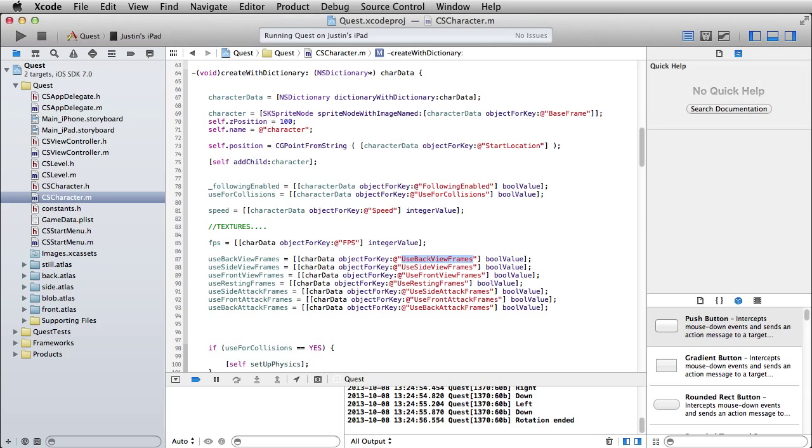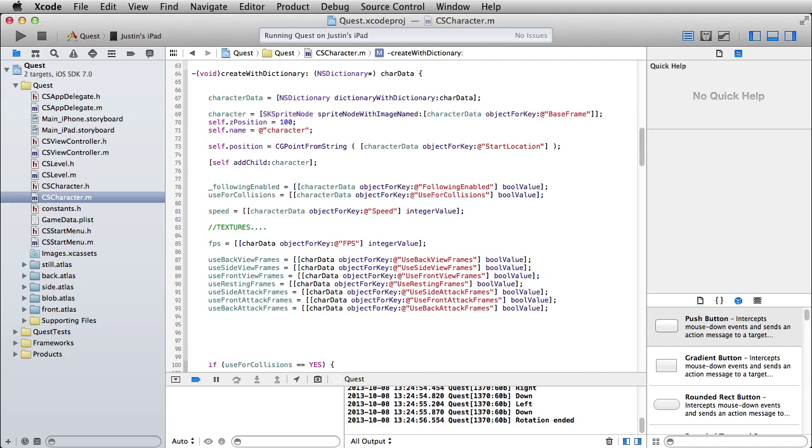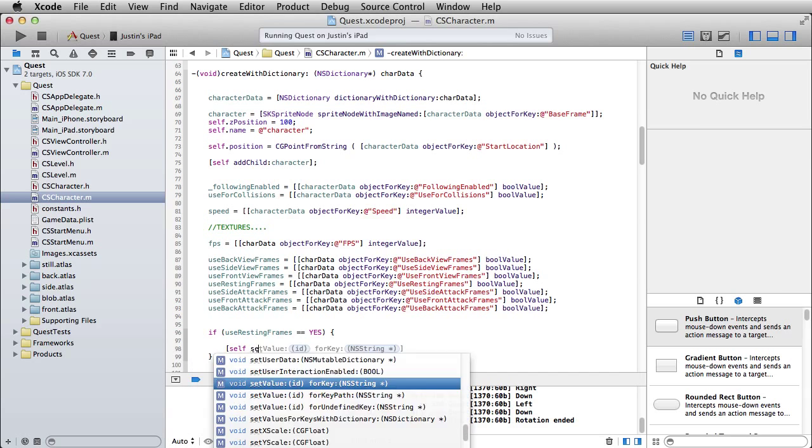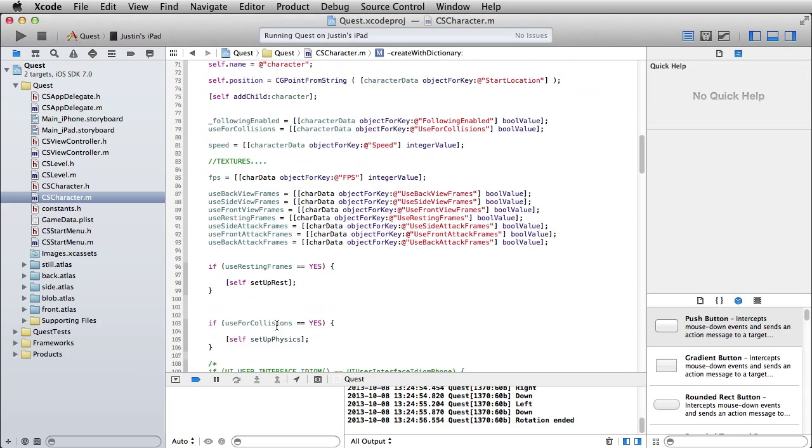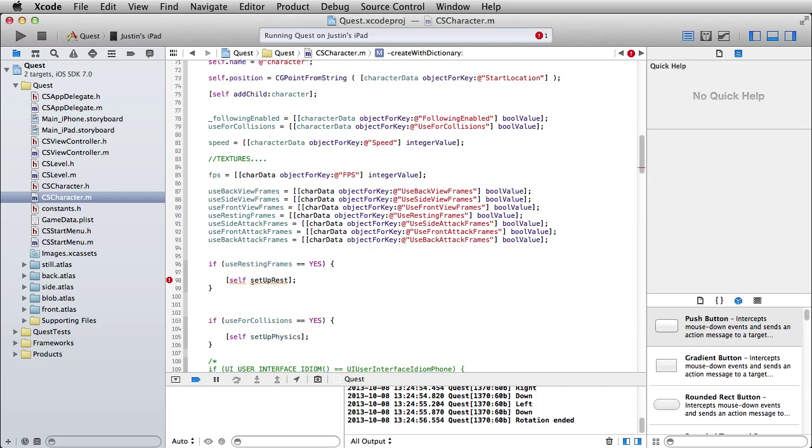Once we've established the yes or no values for each one of these, we're going to have to put in if statements. So we're going to say if use resting frames equals yes, then in that case we're going to need to write self set up rest, and we do that same thing for every single one of these particular options. Again, I'm just going to run through here as quickly as possible by pasting these in.